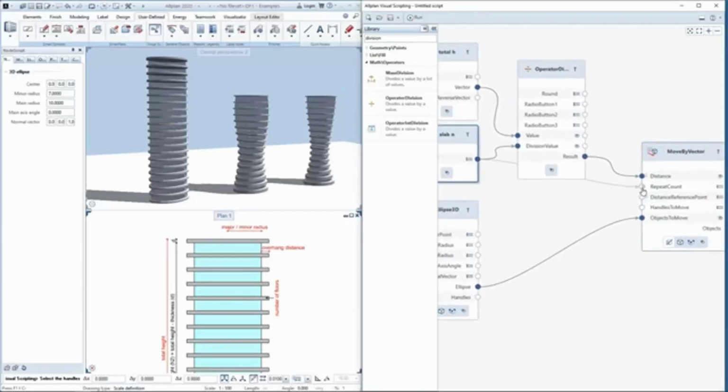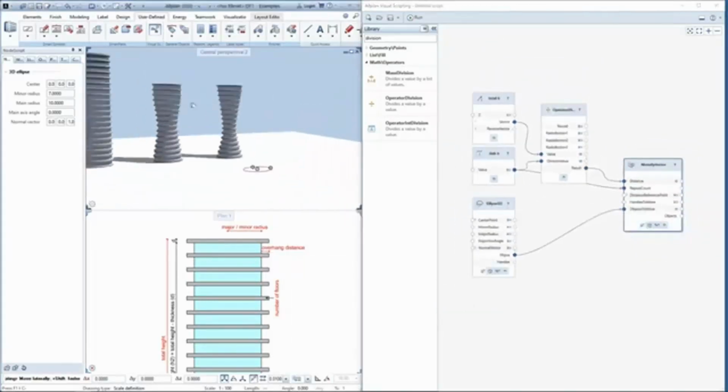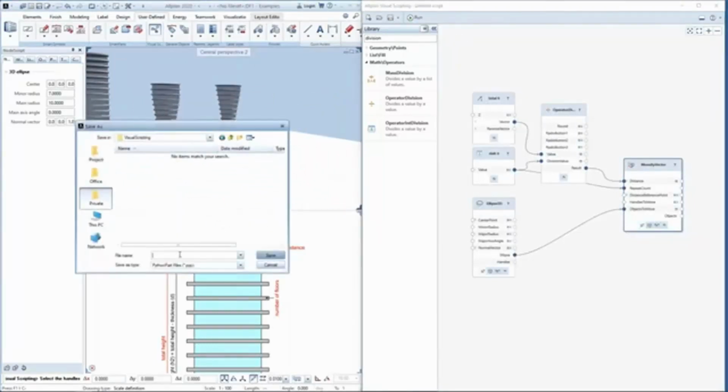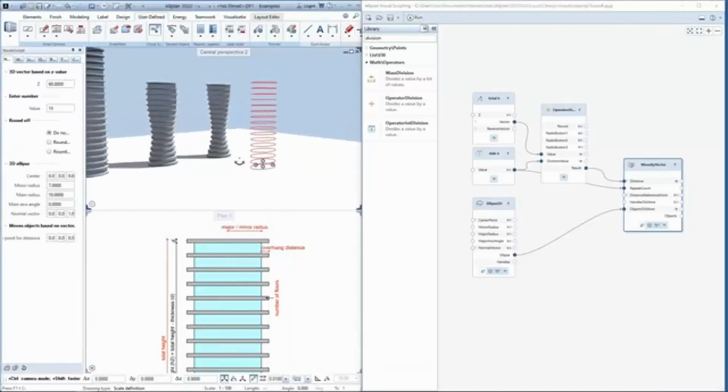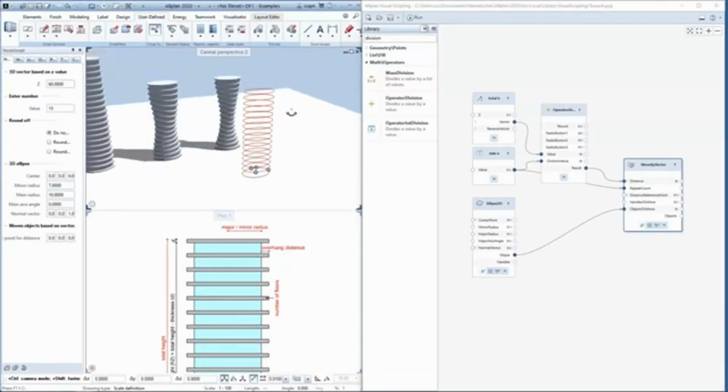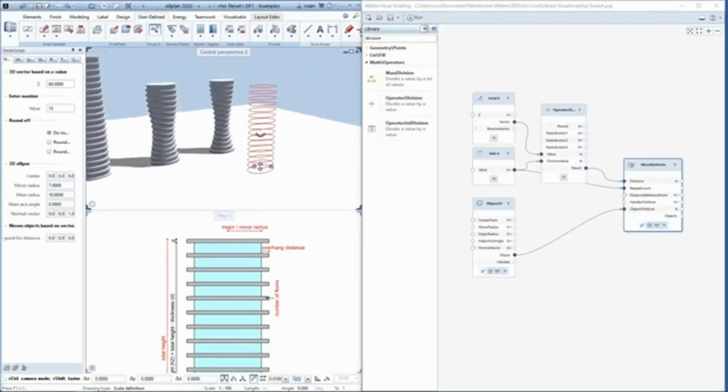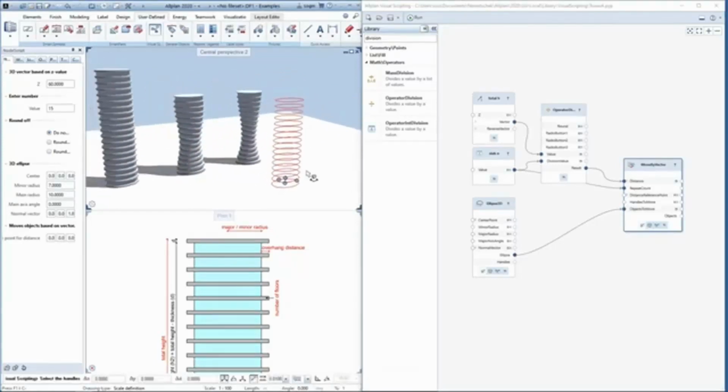So let's connect it. Let's run the script again and check. Let's first save it before we run it. Let's say it should be tower A. Now let's run it and see if it is correct. It seems to be correct, I would say. So now we have the cross section at the correct position.